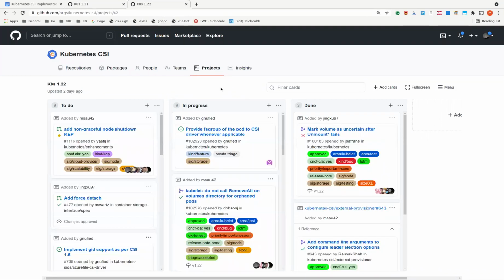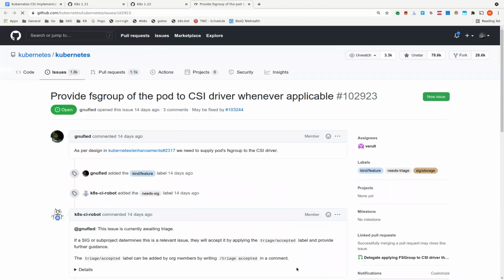Next is 1.22. So we have a couple PRs out. Code freeze is next week. So let's see where we are. I think first up is the FS group change.